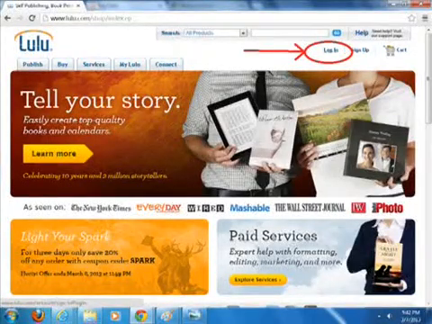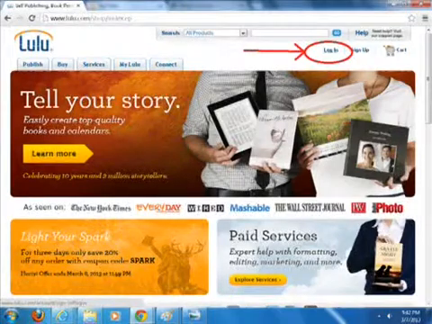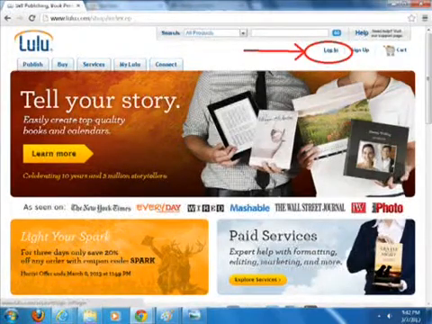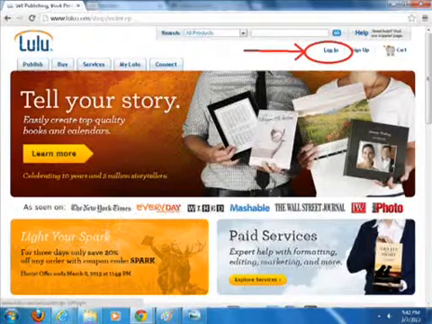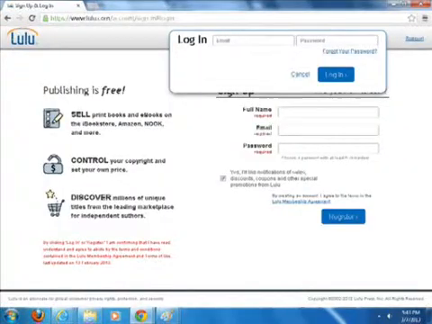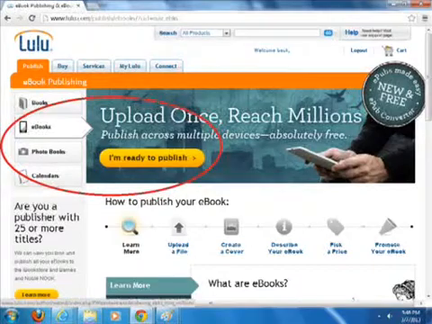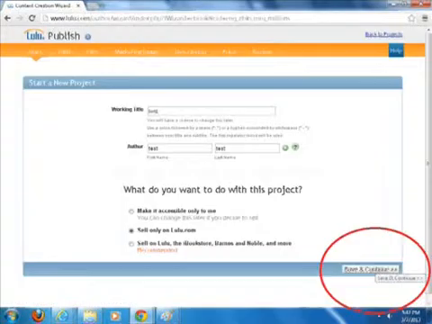The next step, we want to go to lulu.com, obviously through the Chrome browser. You click the login button right there, and then we go ahead and we log in, type in our email, password, or whatever combination we use there, and then once we're logged in, we go to this ebooks category here, and we put I'm ready to publish, and we go ahead and type our working title. I've got test here, and then I hit save and continue.